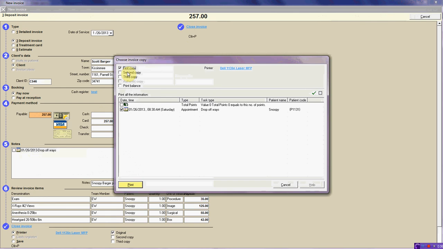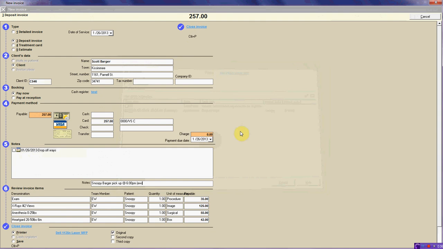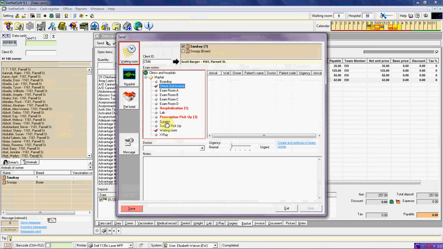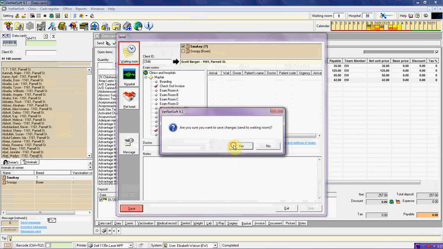We like to have a copy for ourselves and a copy for the client, so we like 2 copies printed out. We hit print, and it closes it there, and it shows you the deposit here of how much they've already paid, and their current balance is 0. After that's done, we have to send it to the surgery room. And this is their main folder in the back for the surgeries. We send it there, and they'll send it to the x-ray folder to organize them accordingly.